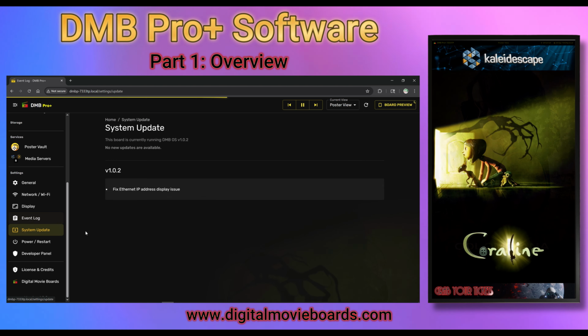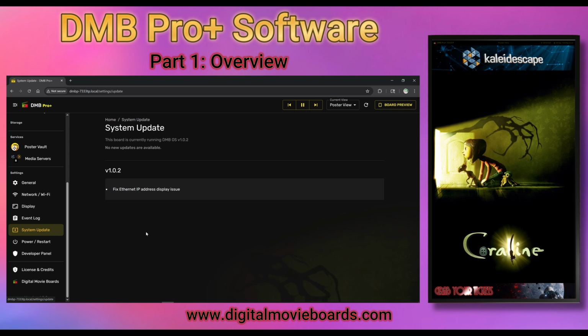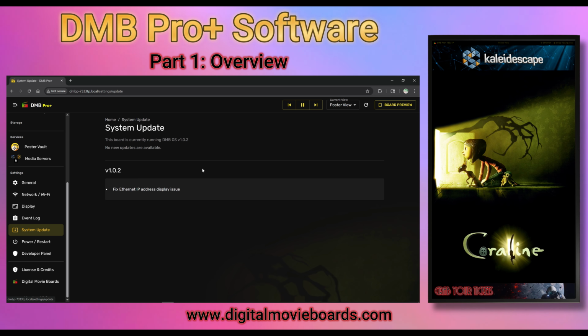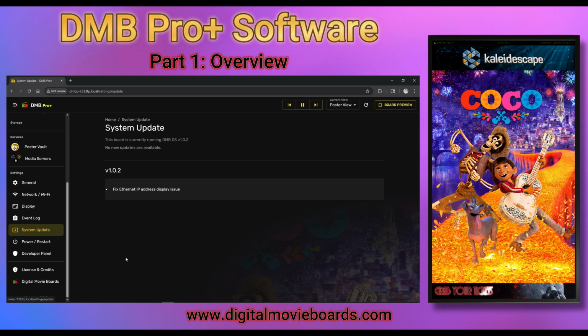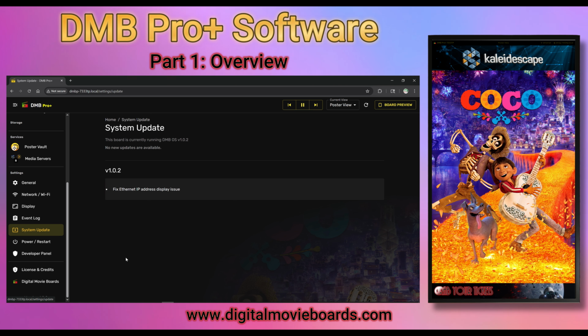The system setting update here, this is where we go to update the board when there are updates available. Currently, we are at version 1.0.2, and there are no updates available. If there were, it would tell us that there is an update available. We would select the button, it will automatically update, and within 2 or 3 minutes, you restart and you'll be at the current update at that time.